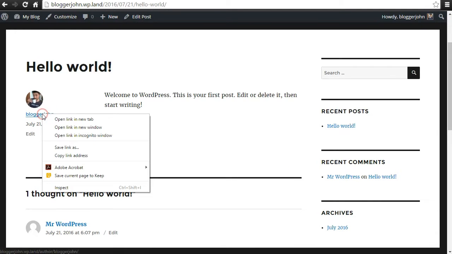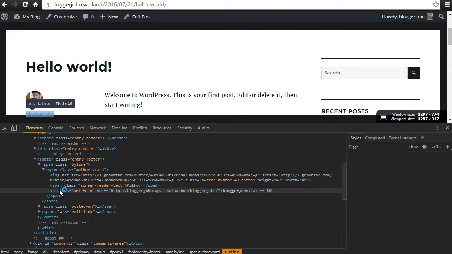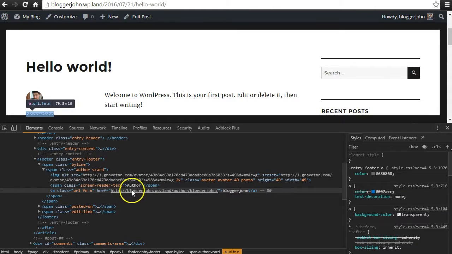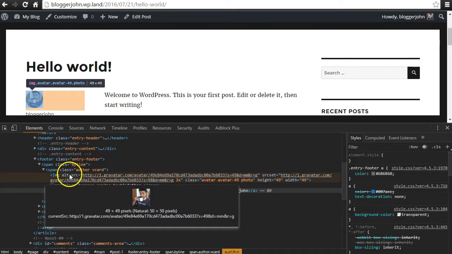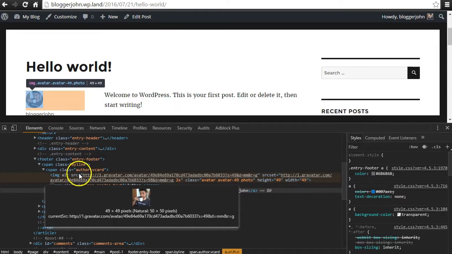So what I'm going to do inside of Chrome is right click on Blogger John and go down to Inspect Element. And inside of Inspect Element you can see I have a lot of code. The element that it pulled up was this URL, and you can see where it says Blogger John. So try to look past the code a little bit and look for the key elements that you know you need. So there's Blogger John. I'm going to go right above that and see that there is my image right here.